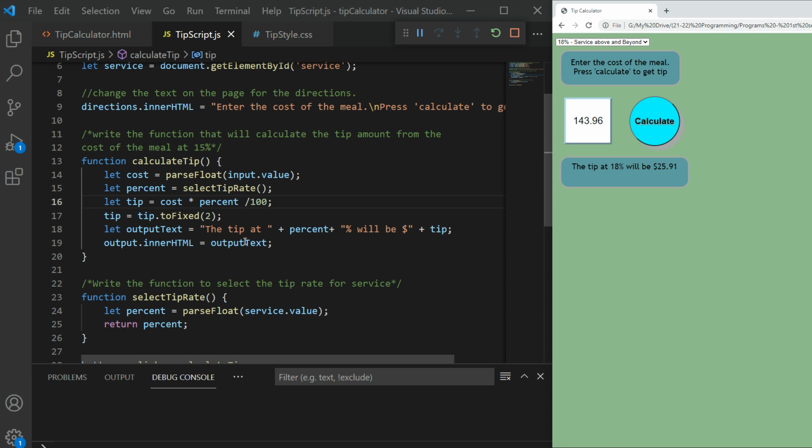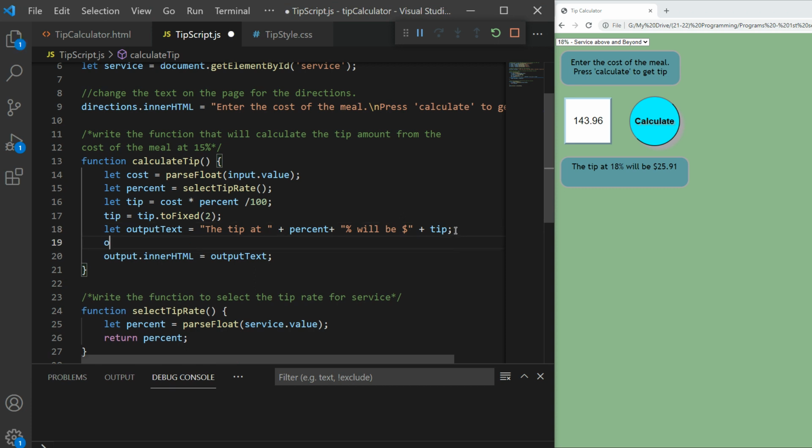So we have this output.text. We get this amount. Let's go ahead and add to it. So output.text plus equals, and we'll open up a new string. We'll start a new line, and we'll say the total cost with tip is, and we'll put a little $ sign here.